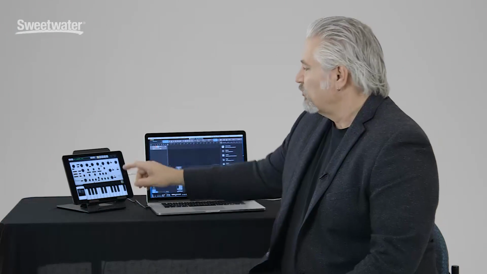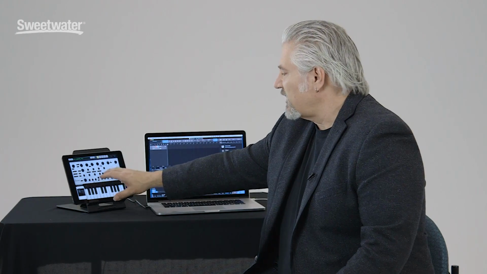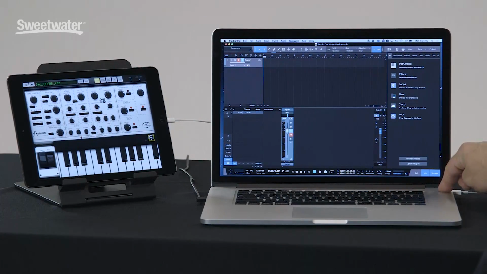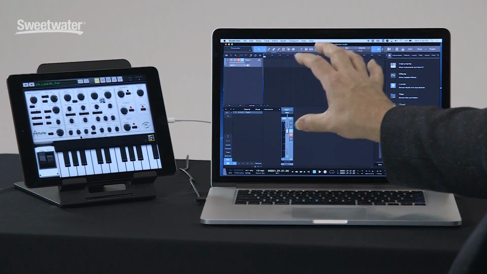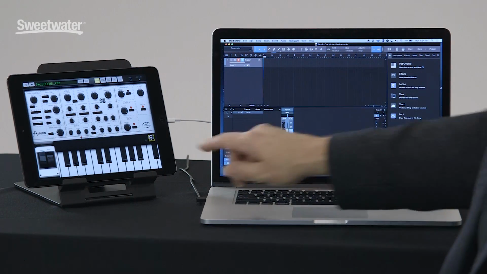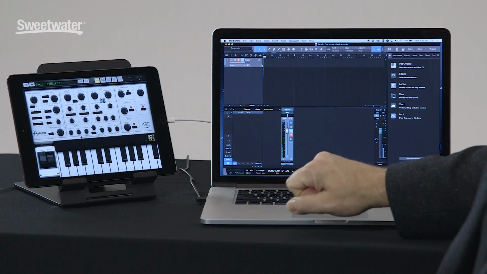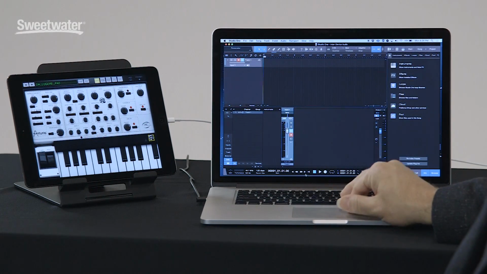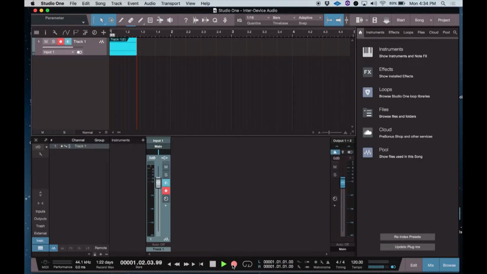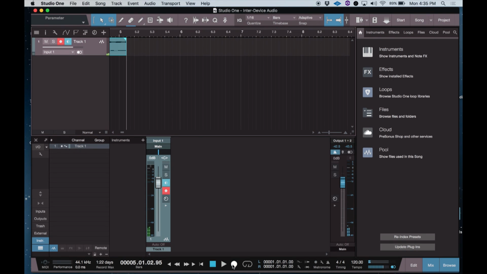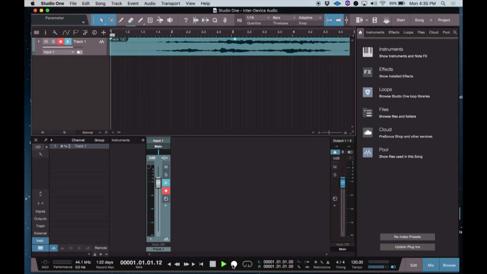Now at this point, when I play iSEM from Arturia here inside my iPad, the audio will come directly out of the Lightning connector into the Macintosh via USB, and then it's routed using that Aggregate I/O into Studio One in our song. So you can see the meters are moving here in Studio One. If we record this, now when we play back from Studio One, the audio is on our track.